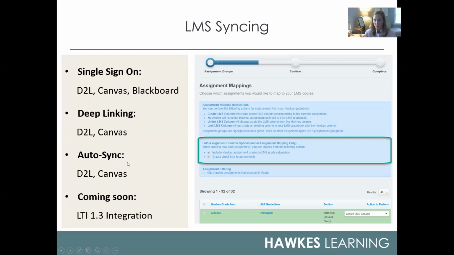Auto sync is auto grade syncing, so it automatically pushes the grades out at a time of your choosing, I believe around midnight by default. And we are working on LTI 1.3 integration. Anyone who's using Moodle, that's good news for you. That means that we will have the ability to integrate with Moodle. We're still actively working on that, and we'll make sure to let you know as soon as it's available.